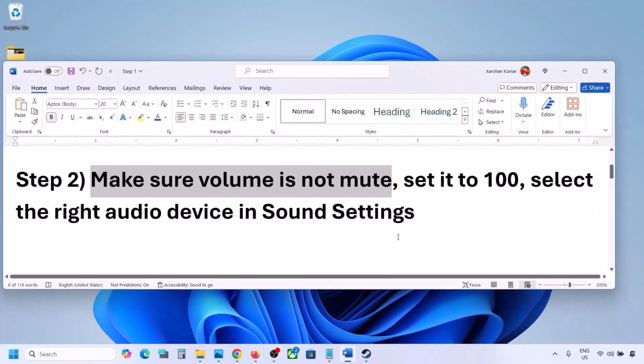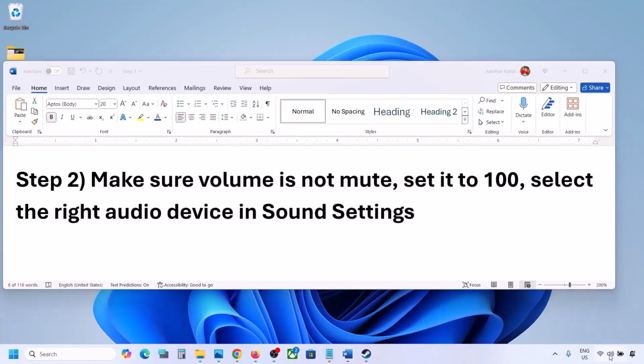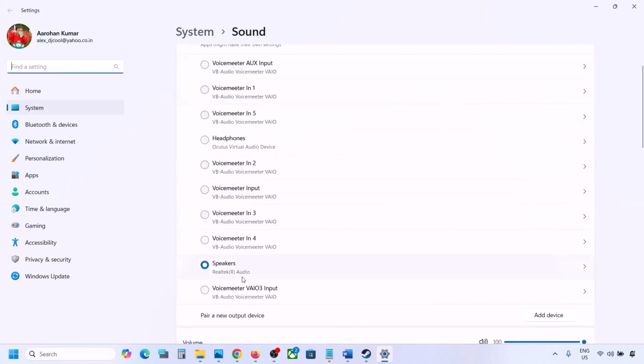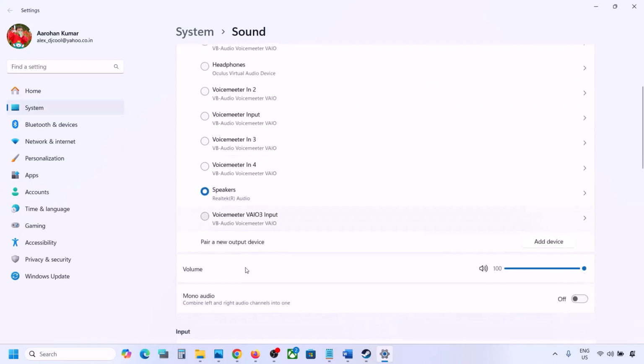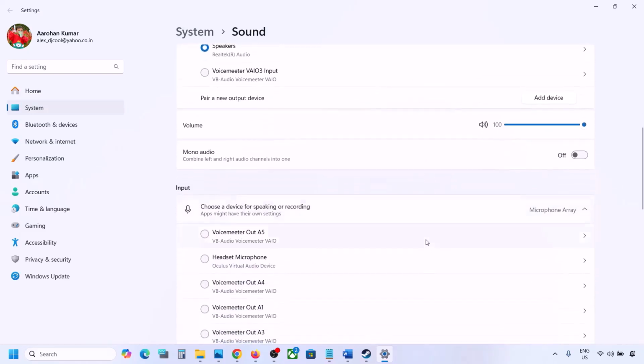Now also select the right audio device in sound settings. So make a right click on the speaker icon on the bottom right and then go to sound settings, and over here under choose where to play sound, you can see, over here you might see multiple. Sometimes we have a controller connected, sometimes we have any other audio device which you're not using. So select your audio device. For me this is the right one, and then make sure this is set to 100 and scroll down.